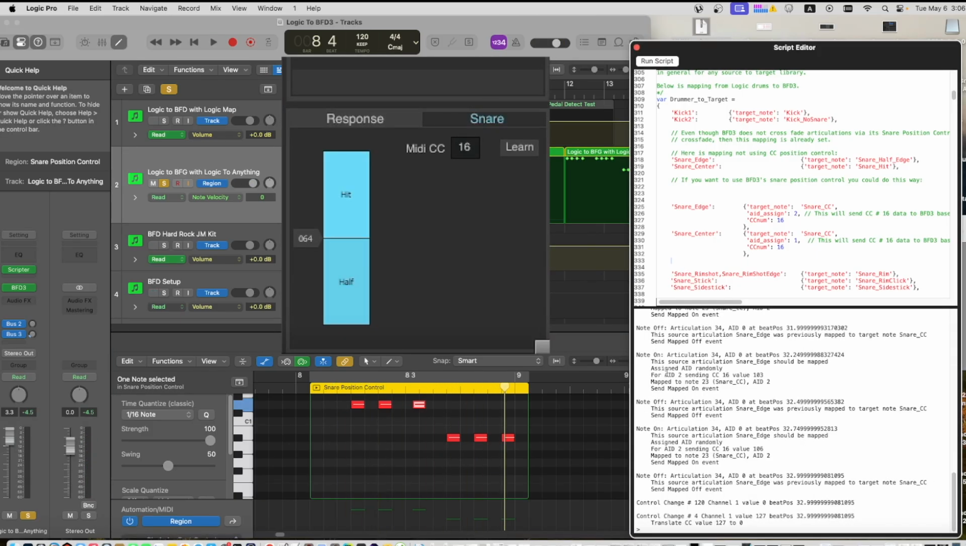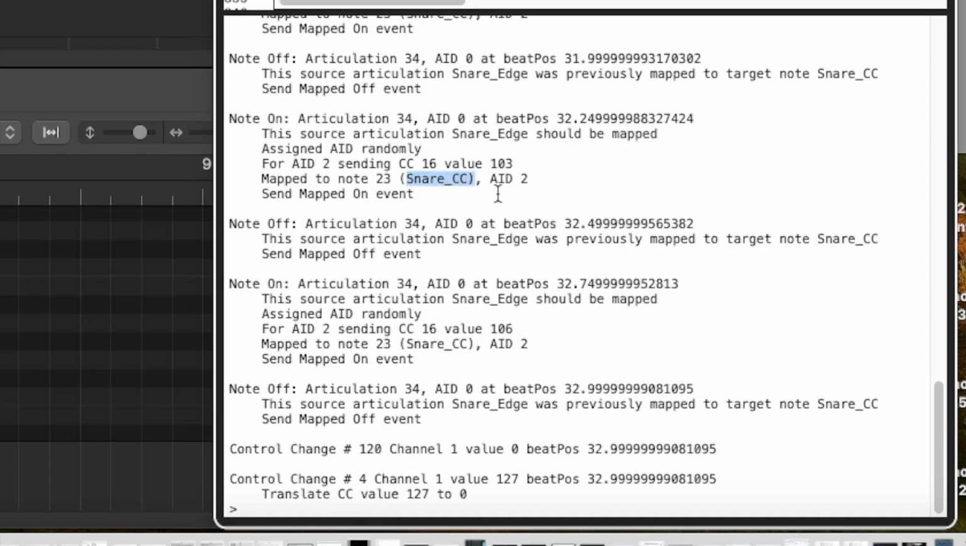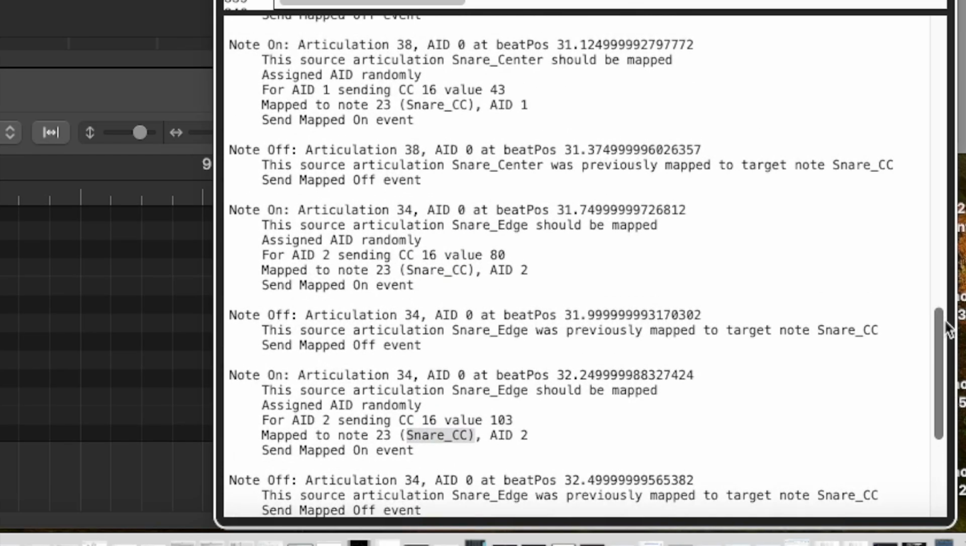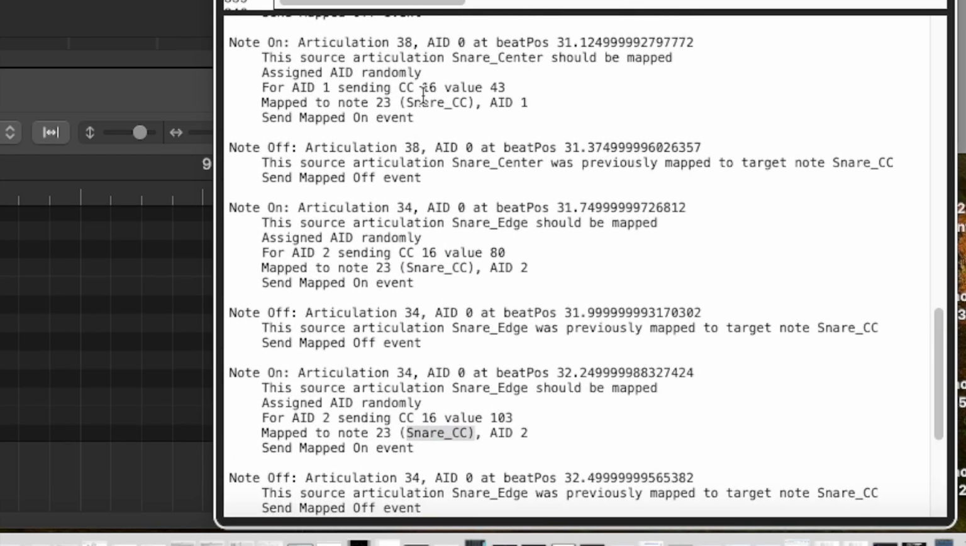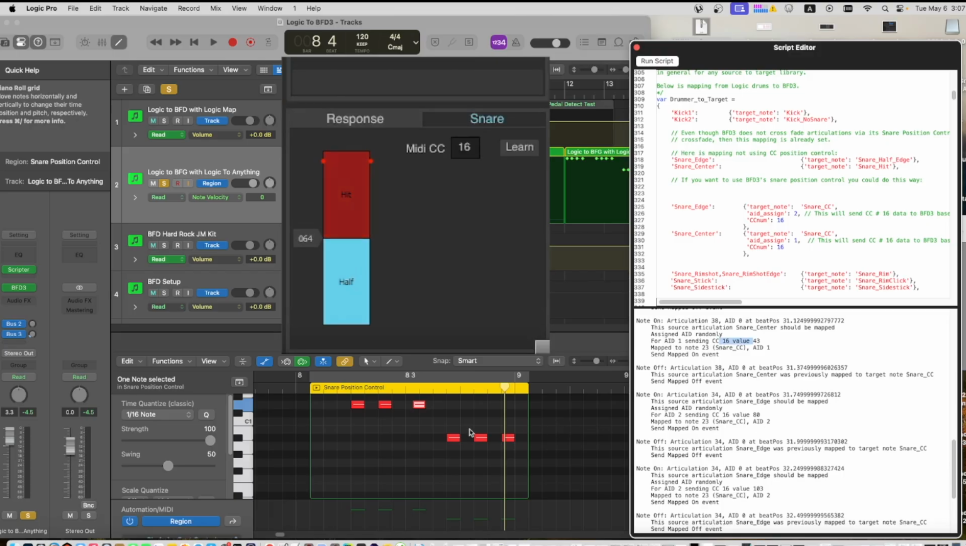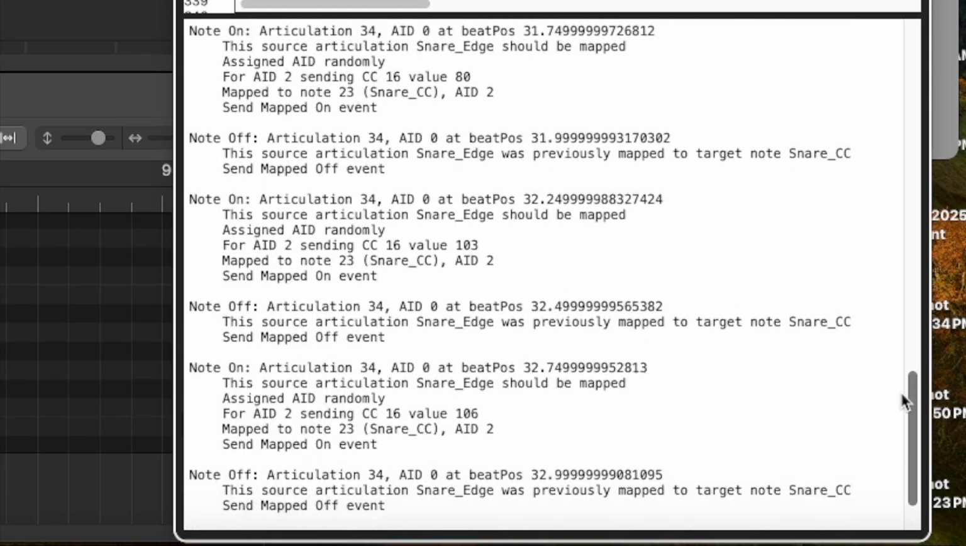And in this case we see that this snare CC is being used with CC values being sent, which correspond to either a regular kind of snare hit, which remember those are the CC values from 0 to 64. And then beyond 64, that's when we were getting output that corresponds to a half edge sound, and that's what we're seeing here.